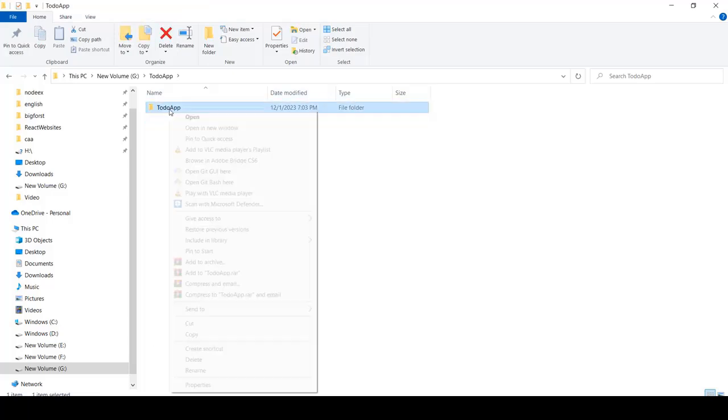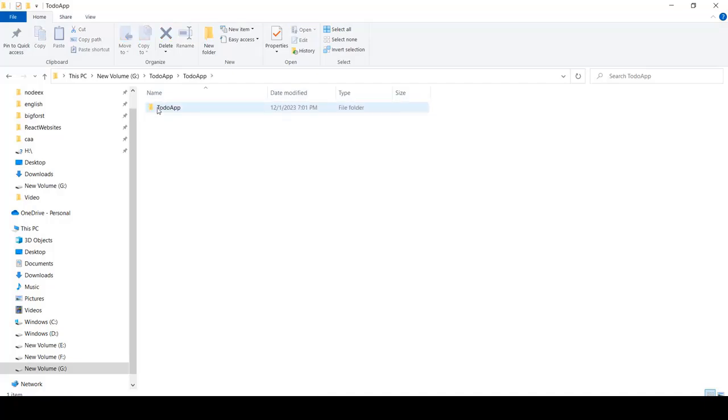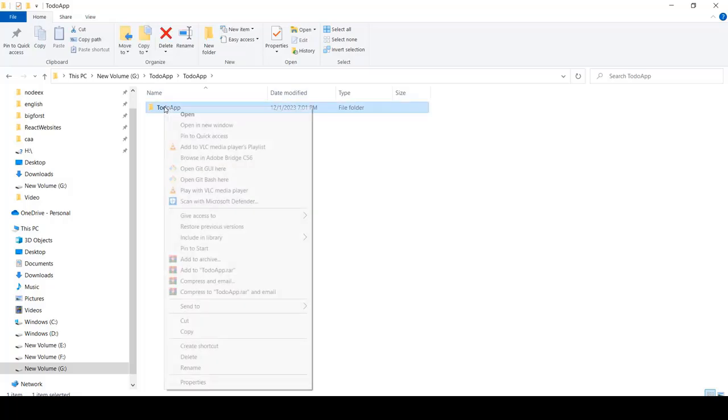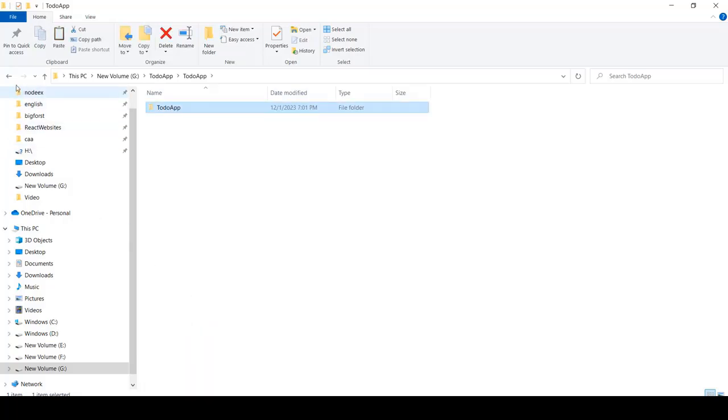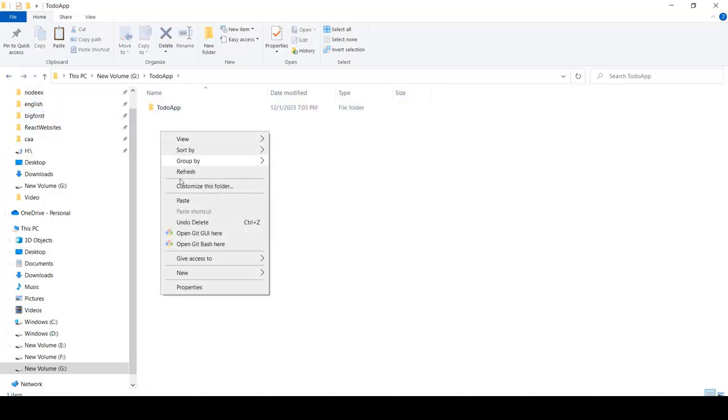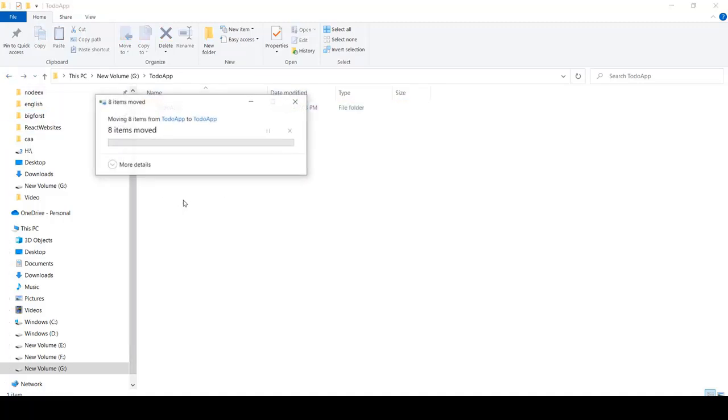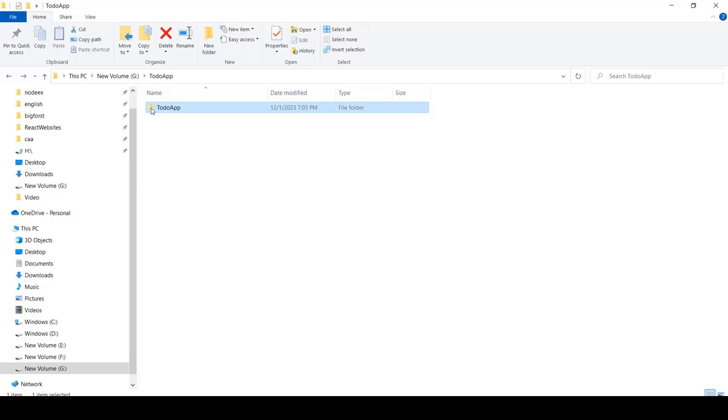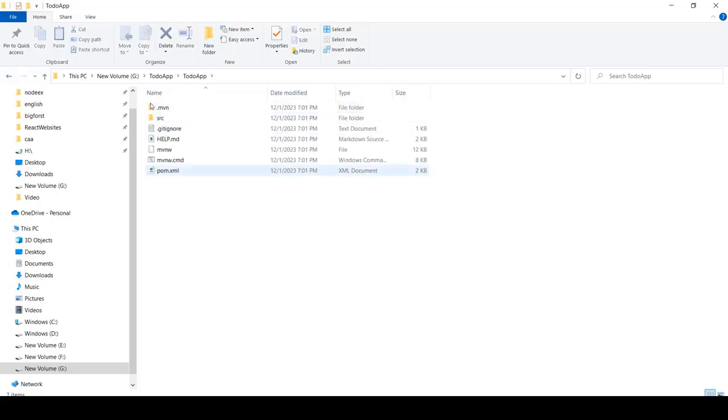Right. You have to go inside here. So this is my project. I just cut this one and paste it here. This is my project. Simple.